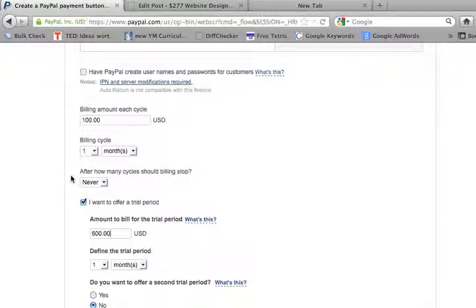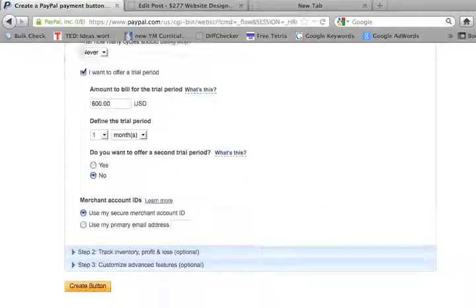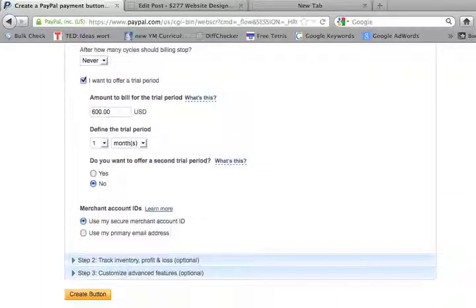And then your recurring payment, you don't want it to stop. It's every month, and it's $100. Okay? So that is what you set up. Now, you've got a step 2 and a step 3 here. We're not going to mess with that. This is tracking an inventory, profit and loss. It will track that kind of stuff for you.